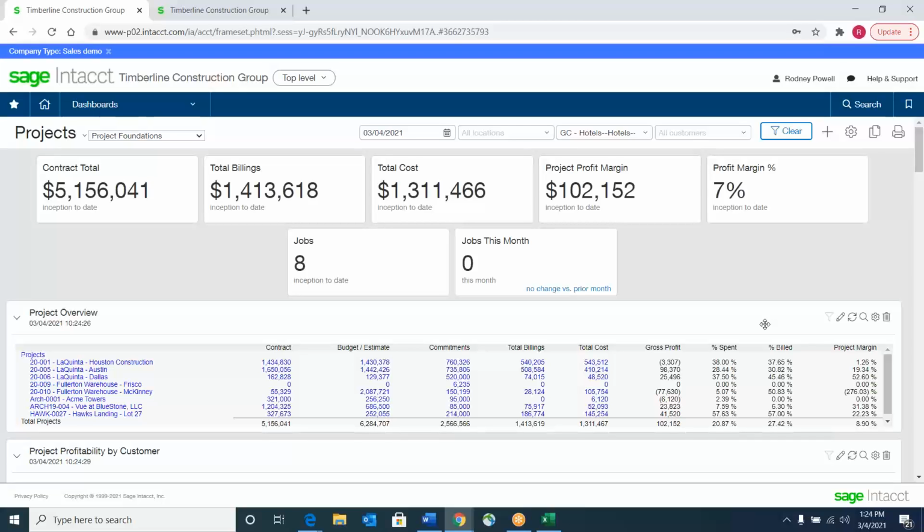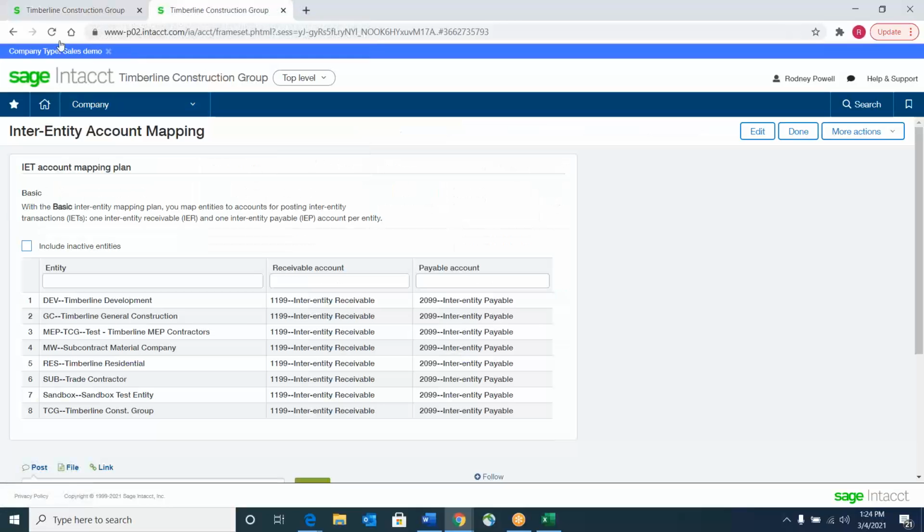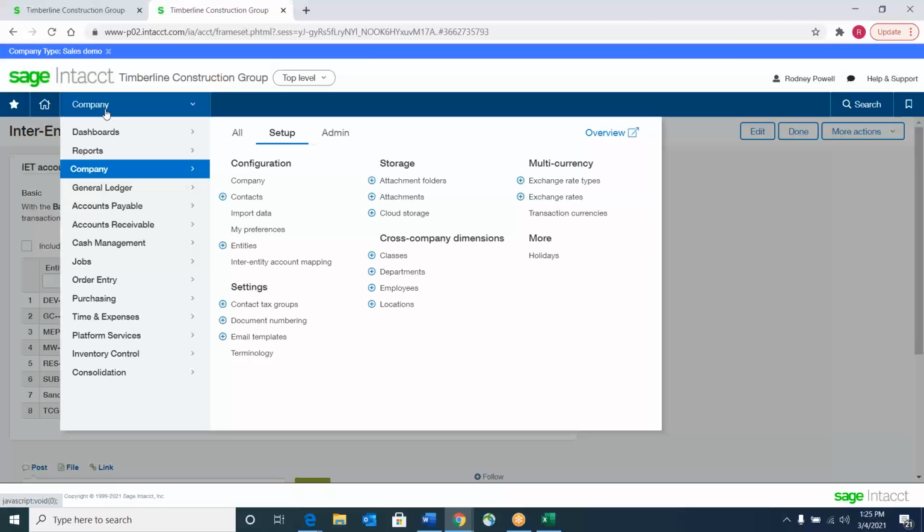Now that slicing and dicing and filtering is powered by something called dimensional accounting. So what is that? Let's talk about that. Let's take a minute and we'll just navigate to dimensions.